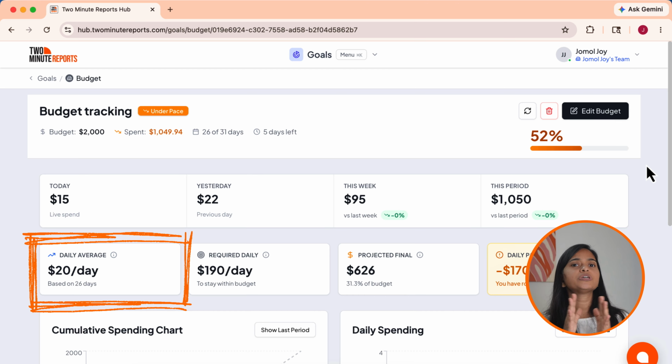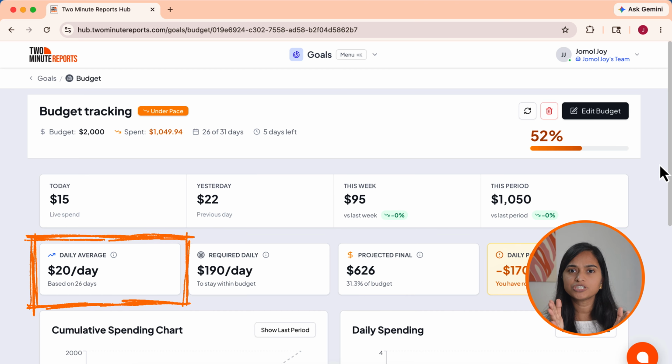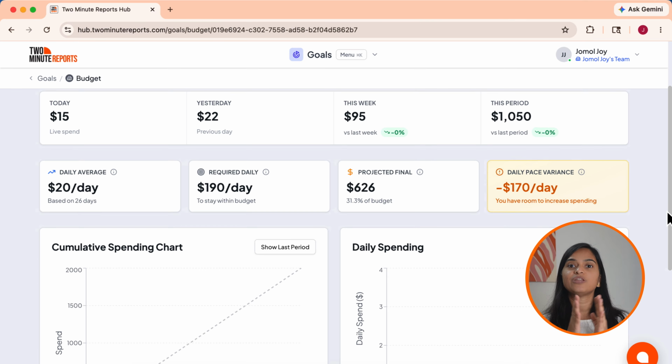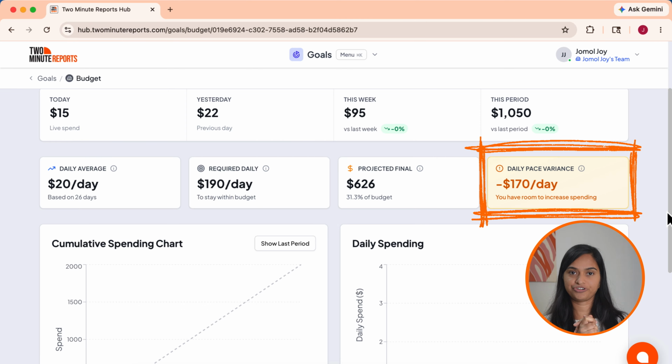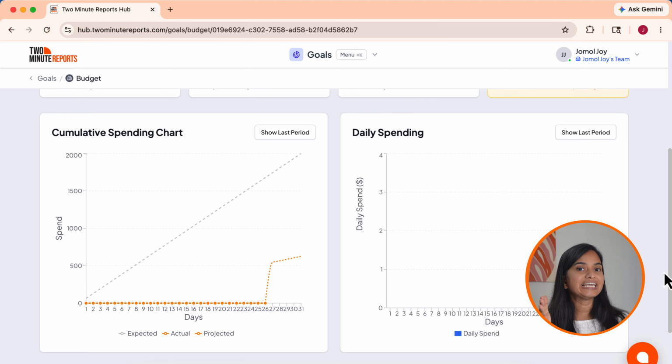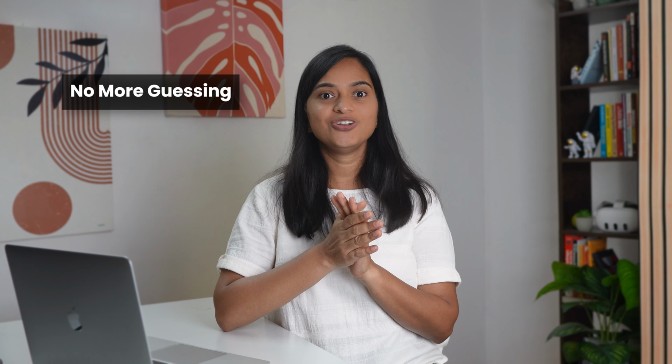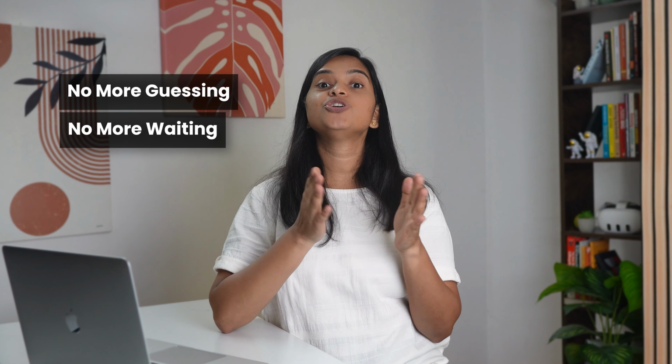At a glance, you can see your daily average, how much you will end up spending by the end of the month at your current pace, and whether you're on track or off track. You even get your spending laid out in a visually appealing chart, so you can spot a problem the moment it shows up. And that's the whole thing. No more guessing, no more waiting till day 30. Your website, your ads, your budget, all in one place. You'll know every day if you're on track or not.